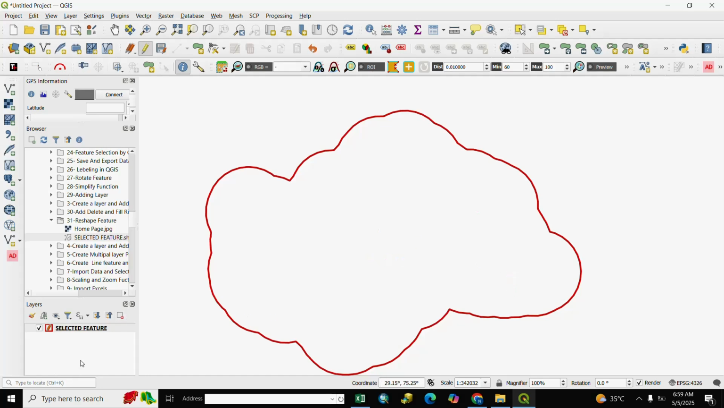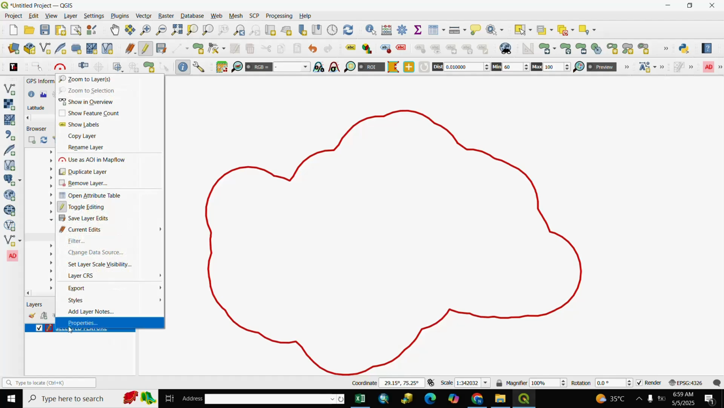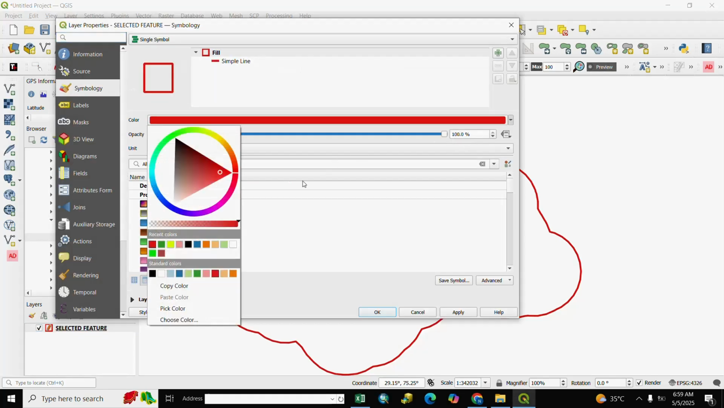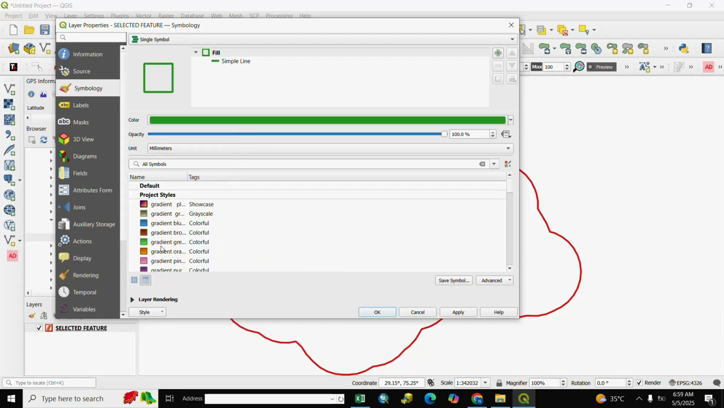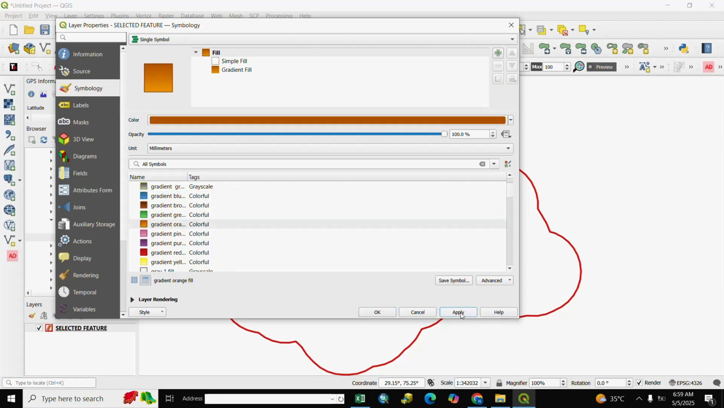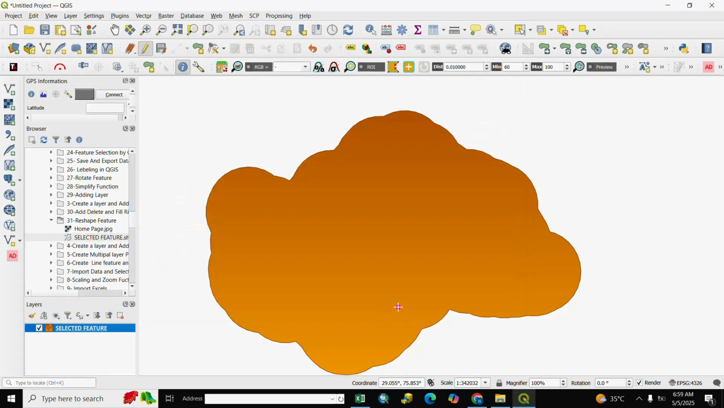If you want to change the color, you right click on the file and go to Properties, and you select Curve here and select the color. And if you want to change the style as per your requirement, we select here and Apply and OK. Our offset curve inside and outside is completed successfully.